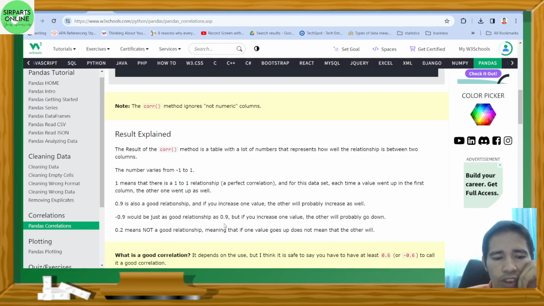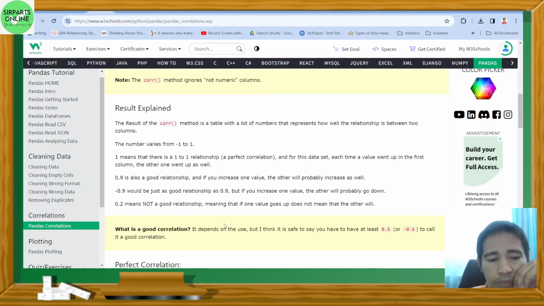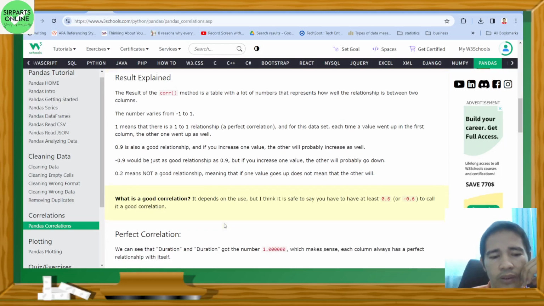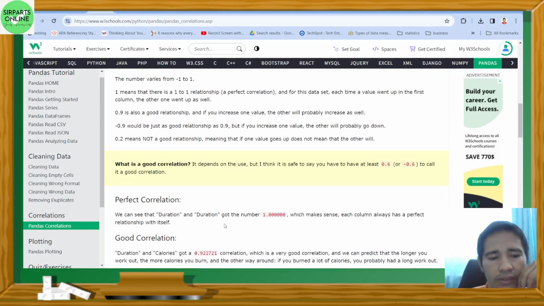0.9 is also a good relationship, and if you increase one value, the other will probably increase as well. Negative 0.9 would be just as good a relationship as 0.9, but if you increase one value, the other will probably go down. 0.2 means not a good relationship, meaning that if one value goes up, it does not mean that the other will. What is a good correlation? It depends on the use, but I think it is safe to say you have to have at least 0.6 or negative 0.6 to call it a good correlation.